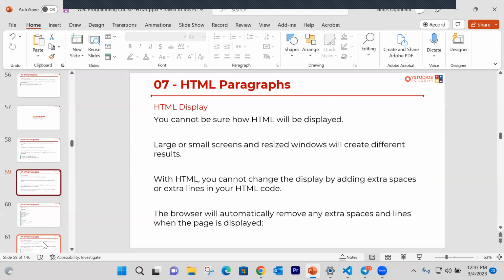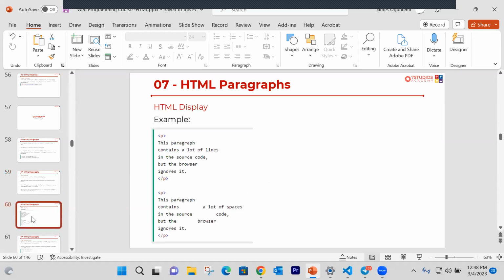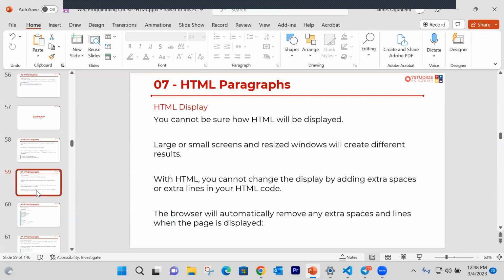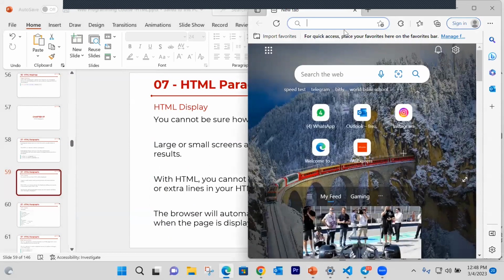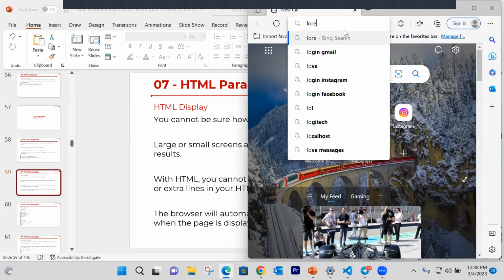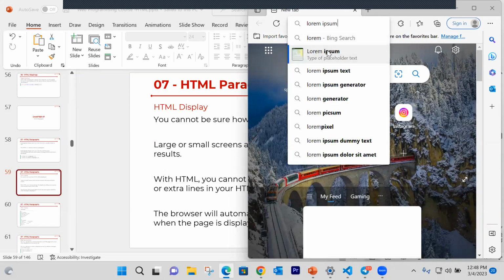With HTML, you cannot change the display by adding extra spaces or extra lines in your HTML code. The browser will automatically remove any extra space and lines when the page is displayed. So I want to get some text from online so that we can use it to depict what we want. So I'm going to search for something called Lorem Ipsum.